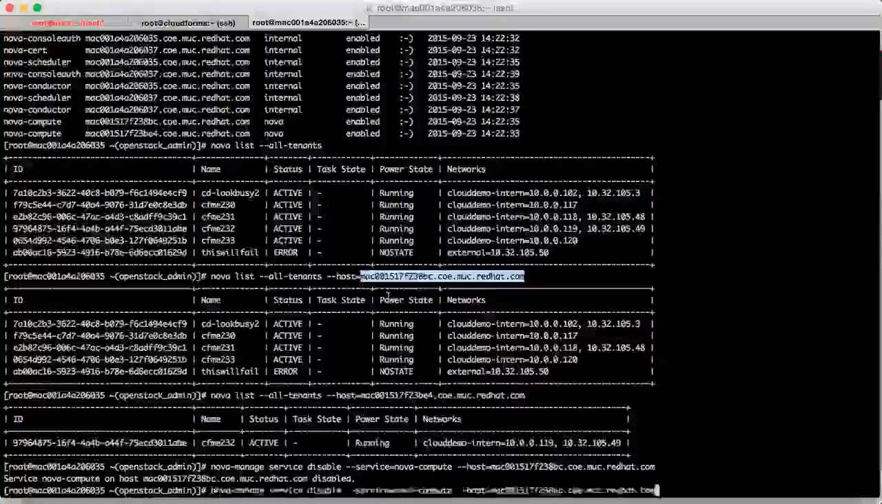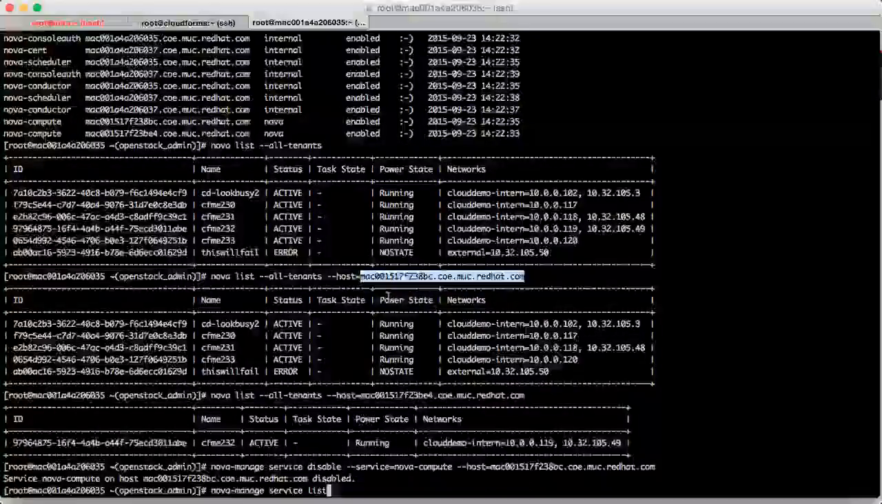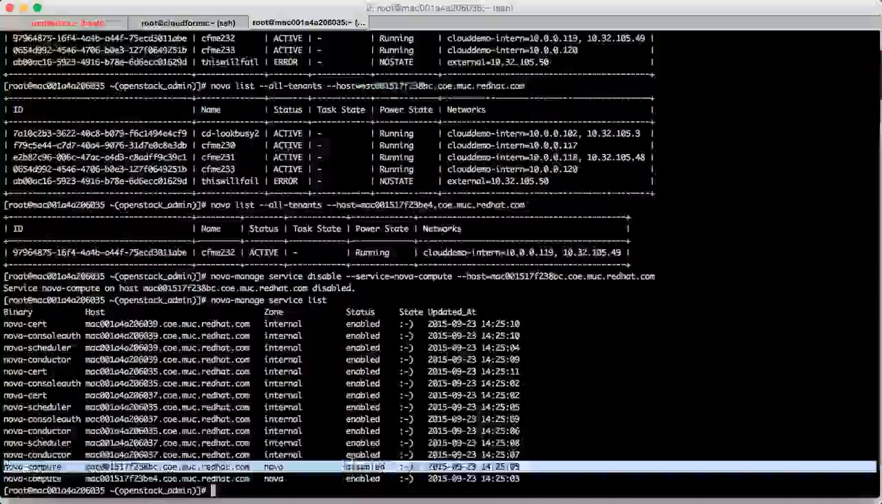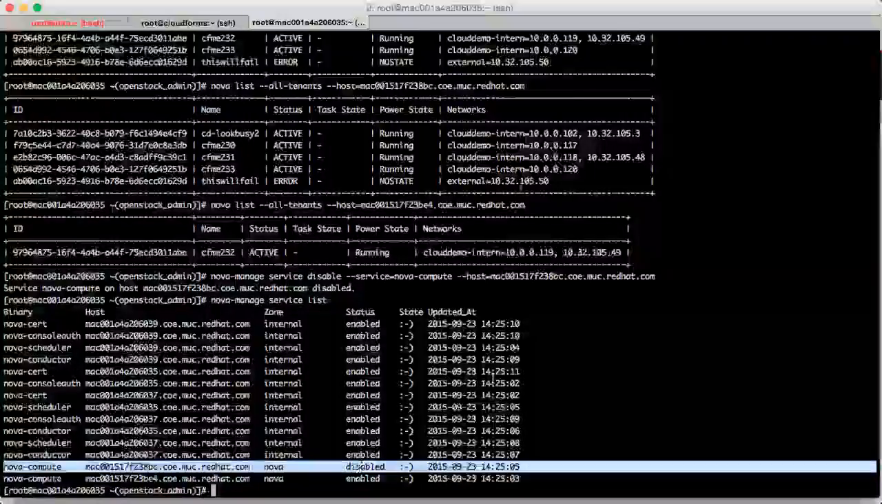And as you can see, the service is now disabled. If I do a nova-manage service list, you can also see in the overview that this hypervisor's nova-compute is now disabled, so it does not accept any new virtual machines. However, the virtual machines are still running.